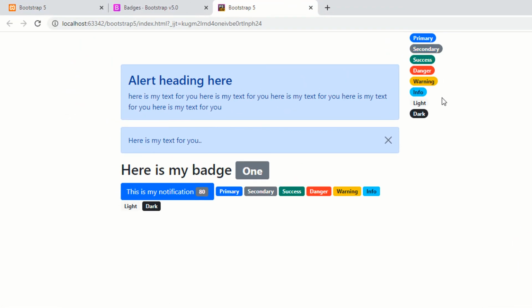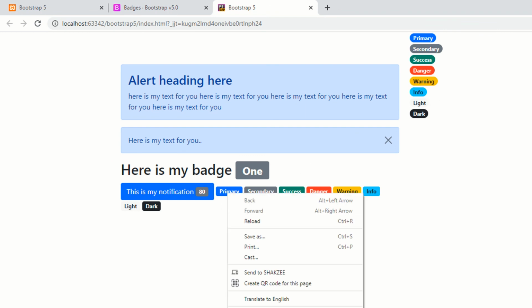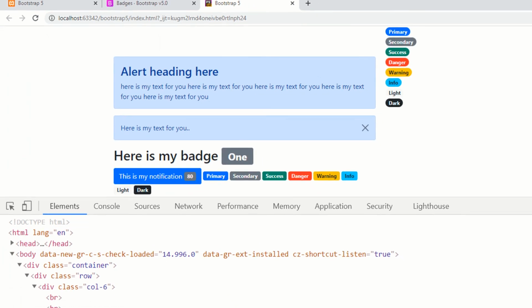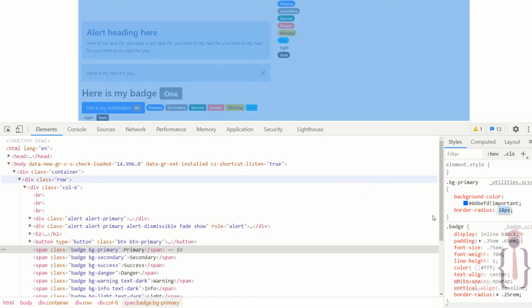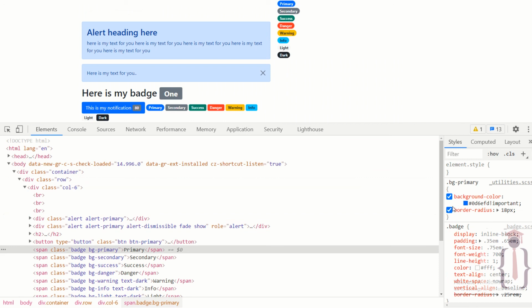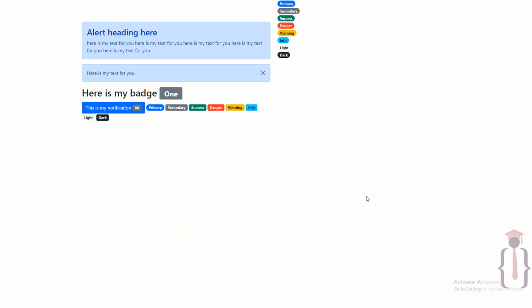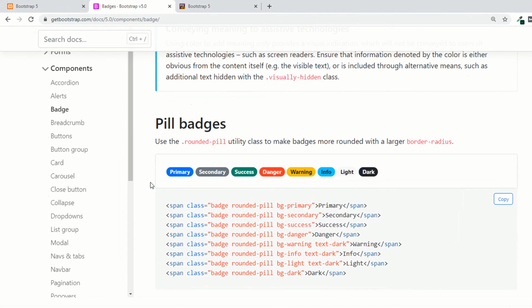So you don't need to perform extra effort. Like if you are going to round this one, then how is it possible? Then definitely you have to use the border radius 10 pixel. As you can see, it's now working fine. So why do you have to use this extra class? To save your time, because time is very important. So to save your time, you have to use the built-in classes. So these are the rounded pills. As you can see, use the rounded pill utility class to make badges more rounded with a large border radius.